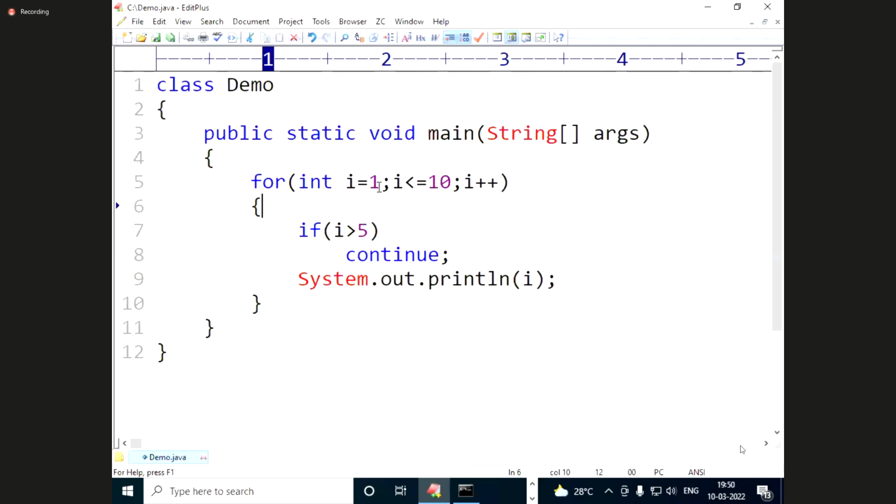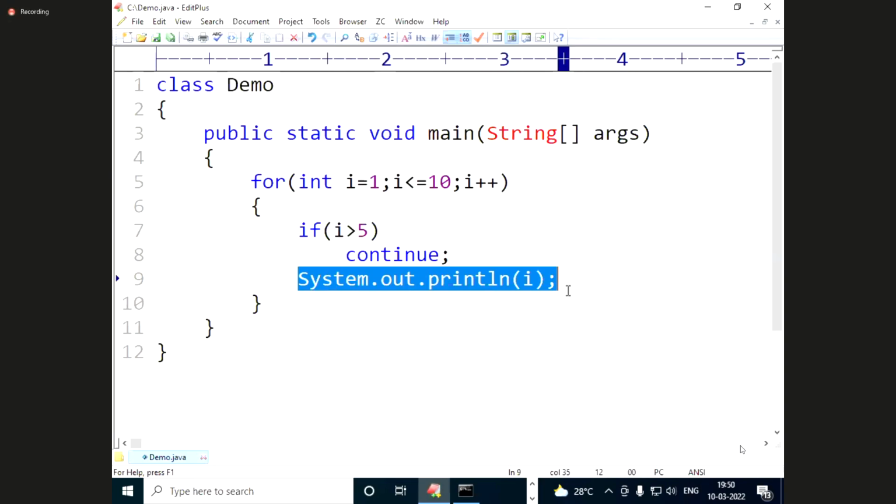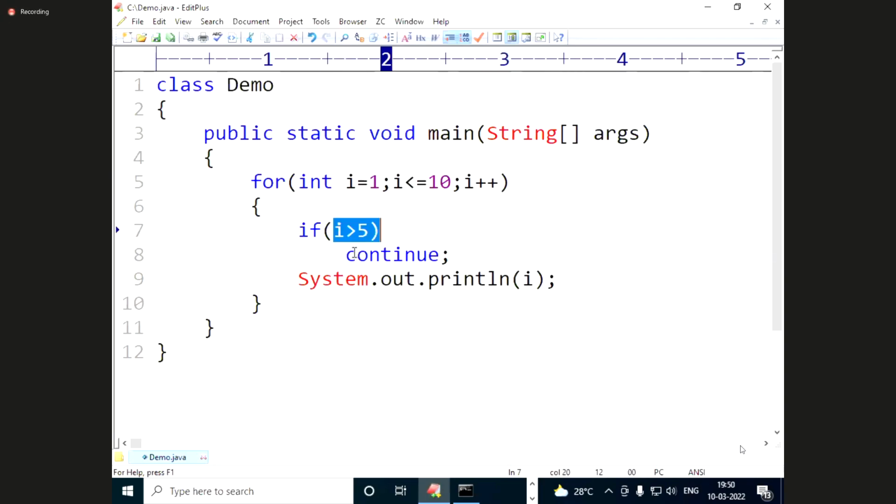Say i equal to 1. 1 less than or equal to 10, true. 1 greater than 5, false. 1 printed. It will become 2. 2 less than or equal to 10, true. 2 greater than 5, false. 2 printed. Like that only, 3 greater than 5, printed. 4 greater than 5, printed. 5 greater than 5, false, printed. Whenever 6 comes, continue. Whenever 7 comes, continue. 8 comes, continue. 9 comes, continue. Like that 10 also, continue.